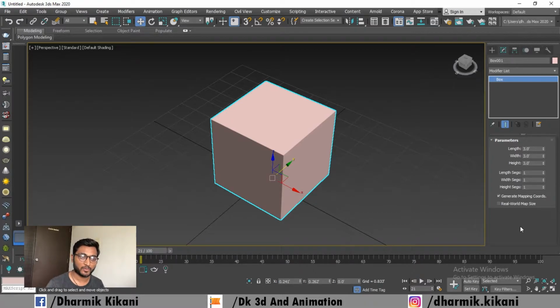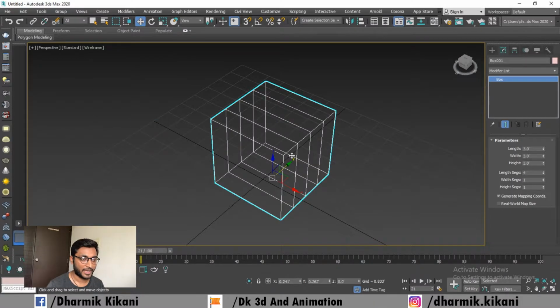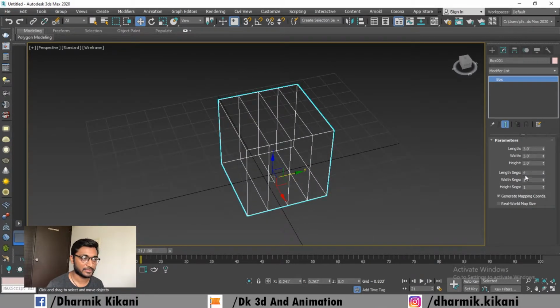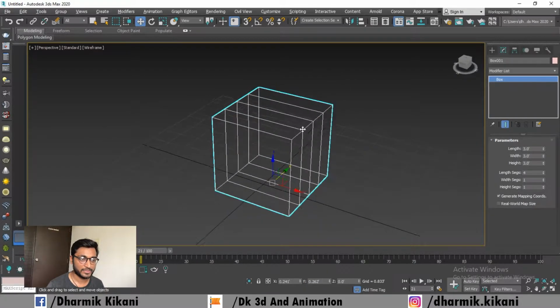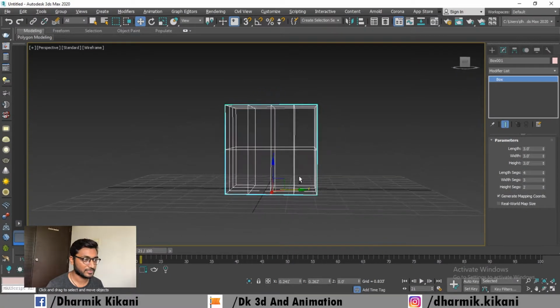So now at the bottom of this dimension you get the segment panel. If you increase the number you can get segments in your box, but at that time they do not show. So you need to go here to default shading and select wireframe. So as you can see, I give 4 segments. So in this area there are 1, 2, 3, 4 segments. Now if you increase the value here for width, as you can see, there are 3 divisions in width and 2 divisions in vertical.